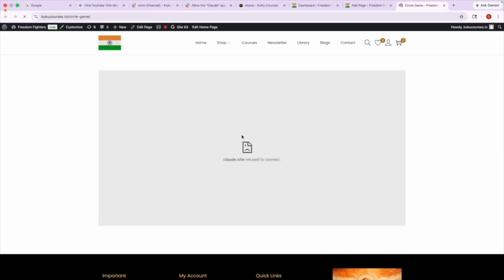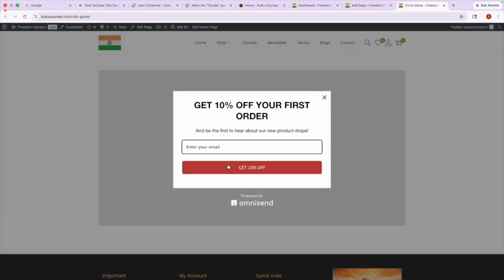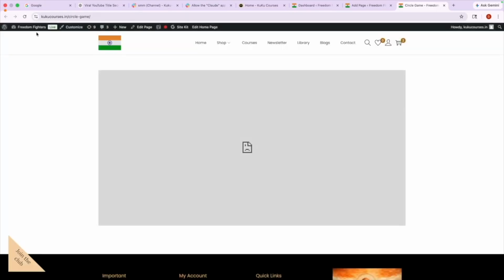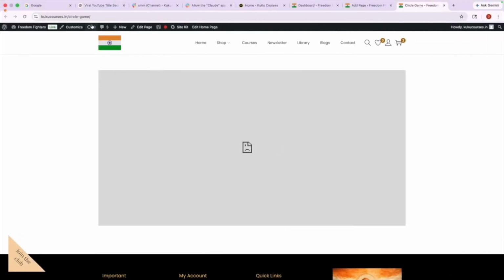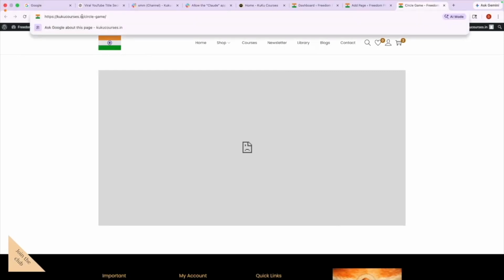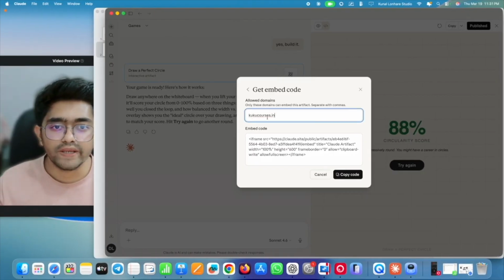I can click on view page. Claude refused to connect. I don't know why, but it should basically work. There might be some problem, but still you can do that. Okay, allow these domains. So what I can do is I can just copy my domain. Let's say this is my domain, copy it, paste it here. Okay, that's it. Now again copy it.